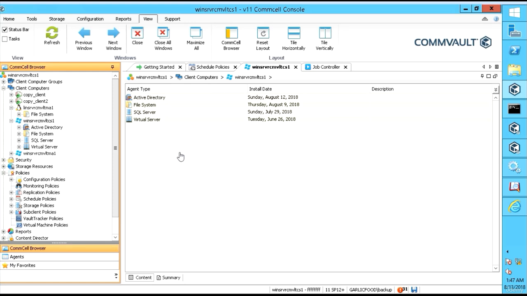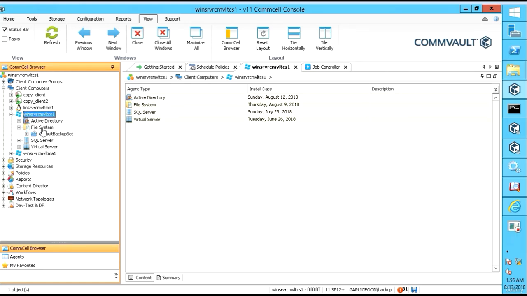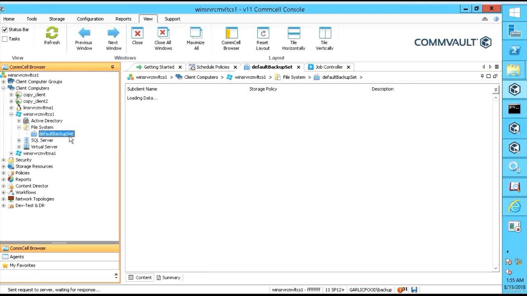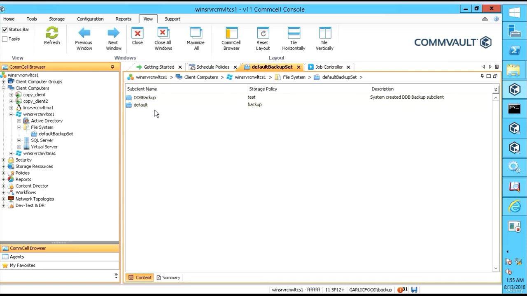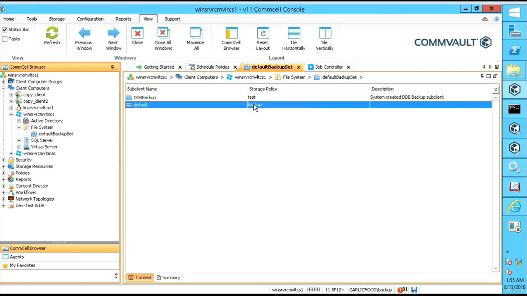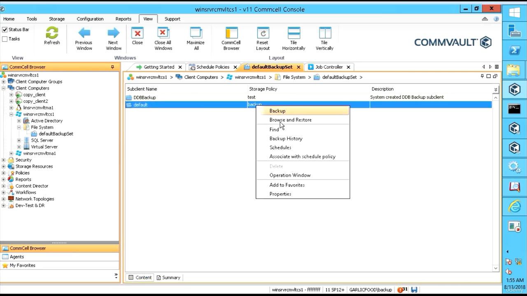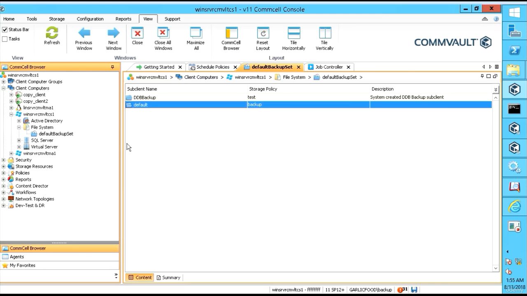Backing up and restoring a file. So we're going to open up File System, then we're going to do Default Backup Set, and we're going to specify it. Well, we've already specified it. Okay, so yeah, we're going to specify it. We'll just back up, right?